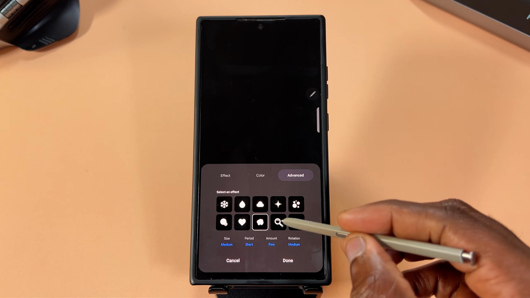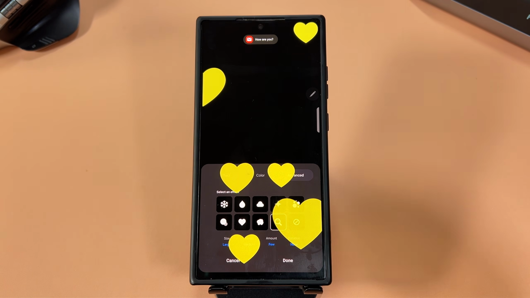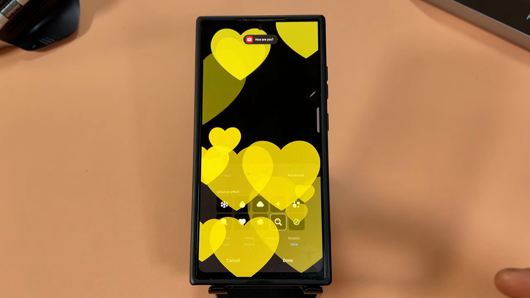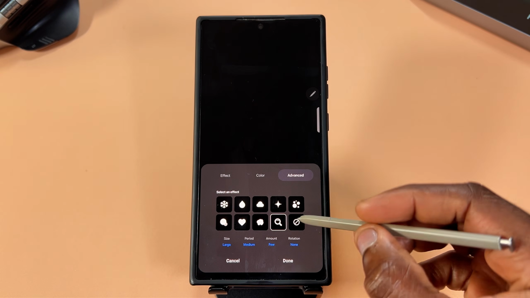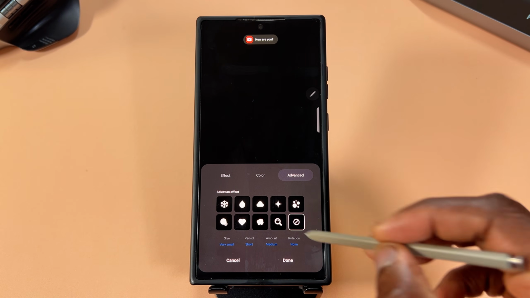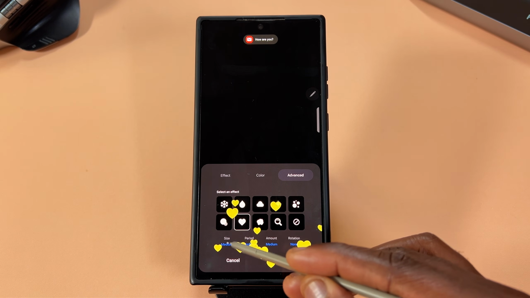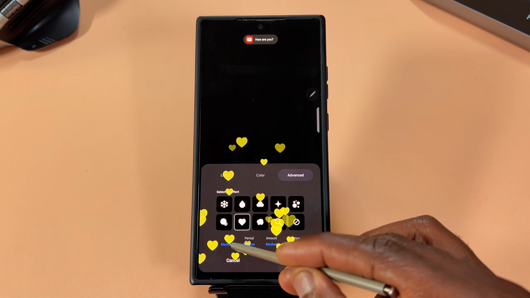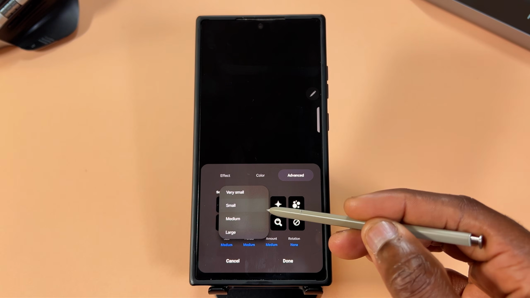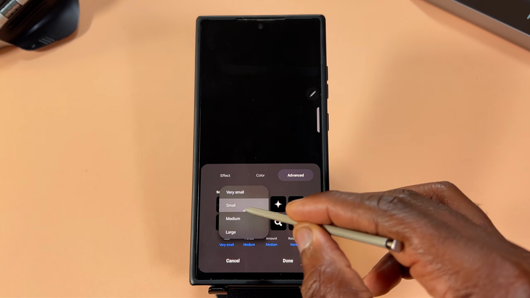Then you continue here. If you want them to zoom in, they can be zooming in like that, which is similar to the warning effect. If you want no extra effect, you could just select that. But let's select for this one still the heart, and then now we can come to the side where we select the size. You can select medium, small. You know what, let's select small here.